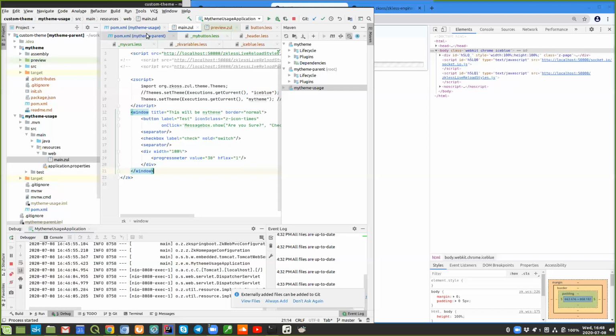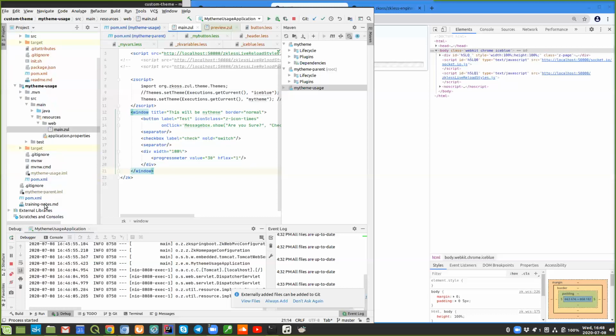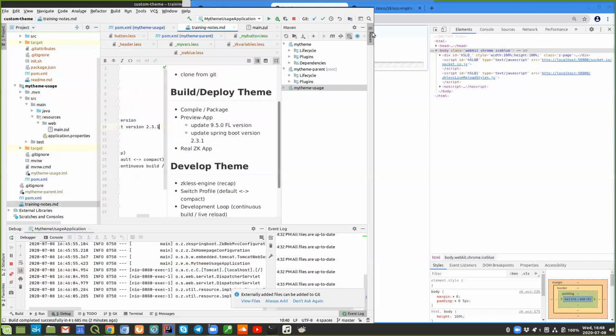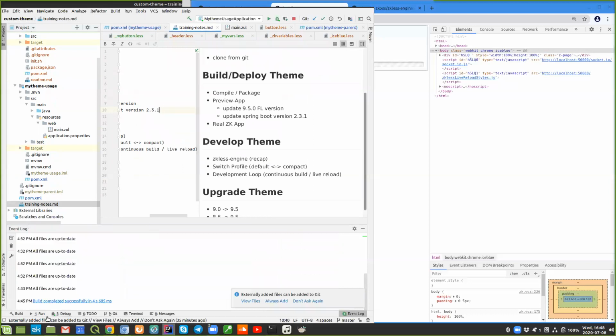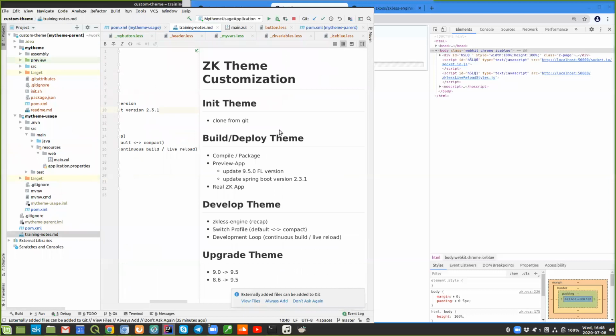Okay, I think, where's my theme? My training notes. So yeah, I don't have enough space. Here. Okay, so what we did was we compiled and packaged a jar file. We checked the preview app. We used the new version. Now we tested a real ZK application. So we tested how to add the dependency into a real application. We checked the less engine, where it came from and what's new. We switched between default and compact themes. We checked out the live reloading continuous build feature.